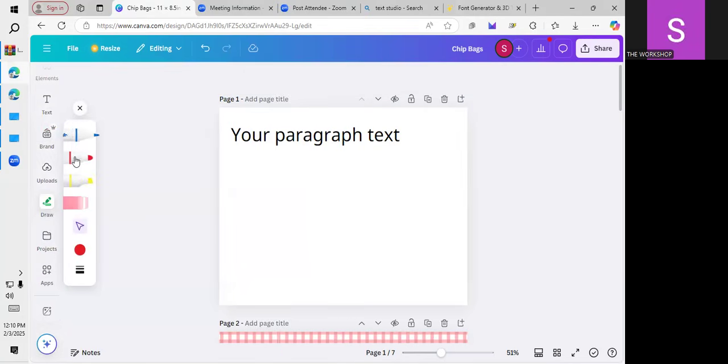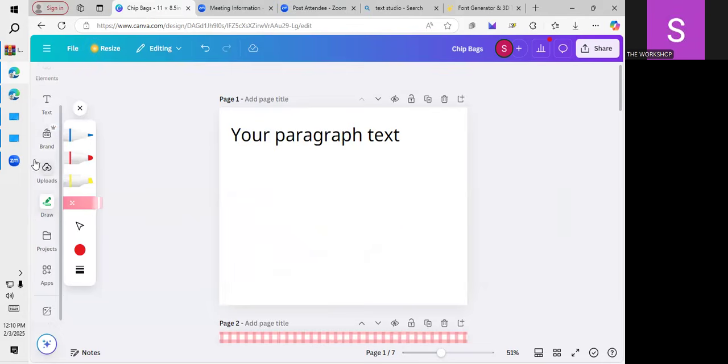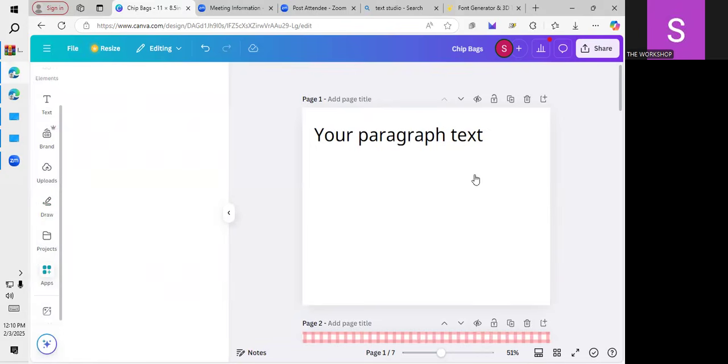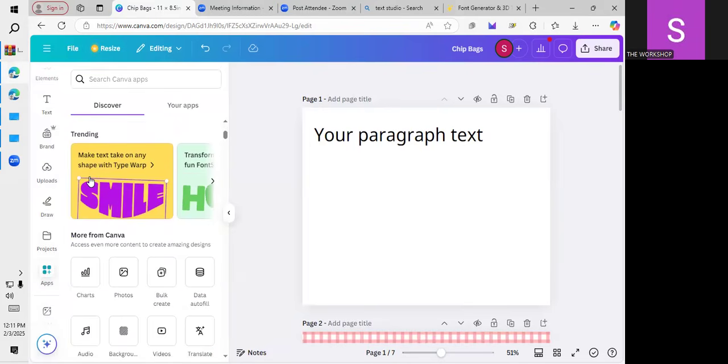They have a Draw tool. This is if you are good with drawing different items, drawing straight lines, making circles. I'm not so good with making things like that, but it's totally up to you if you know how to do that. Projects will be the different projects that you have stored in your Canva area. And then the apps. The apps is where they have multiple different things that you can go and utilize. I want to make you aware of a few of them.